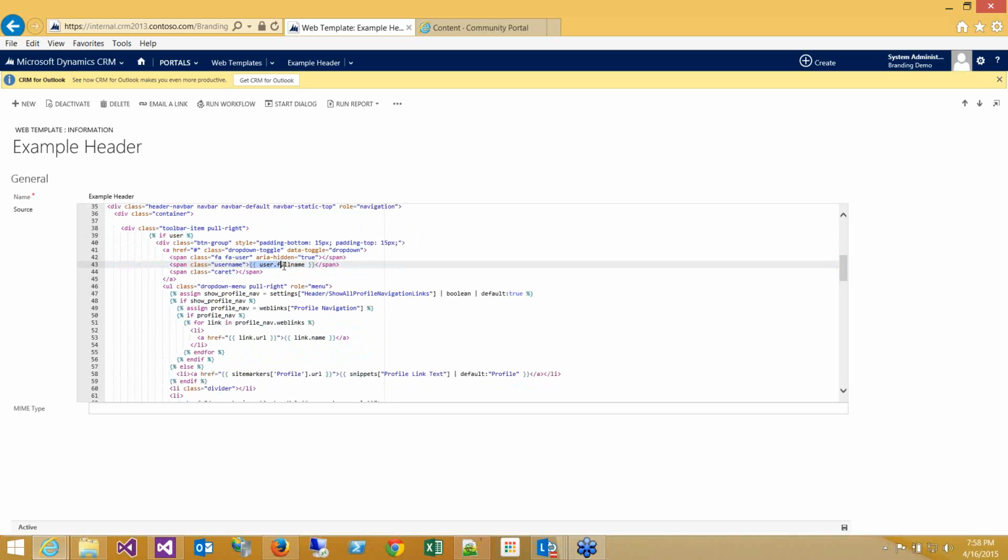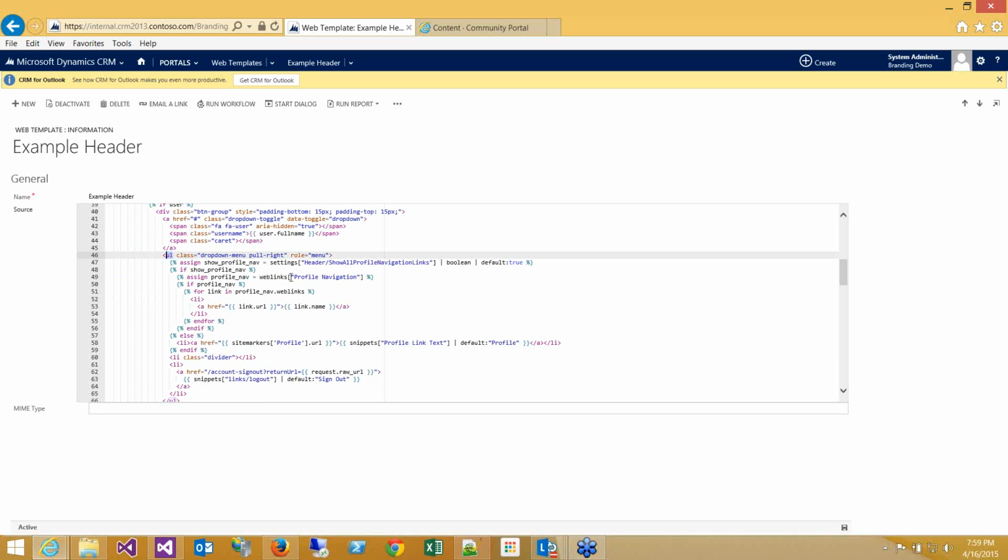put the user's name, and this concept is true with any entity I can access, such as the page, such as a web link set, etc. I just dot and then the name of the field in the CRM. So a little further down, we're getting the web link set for our profile navigation, and then we're doing a for each loop. We're going to loop for each link in that web link set, and within each link we're going to create a link with the URL and the name.